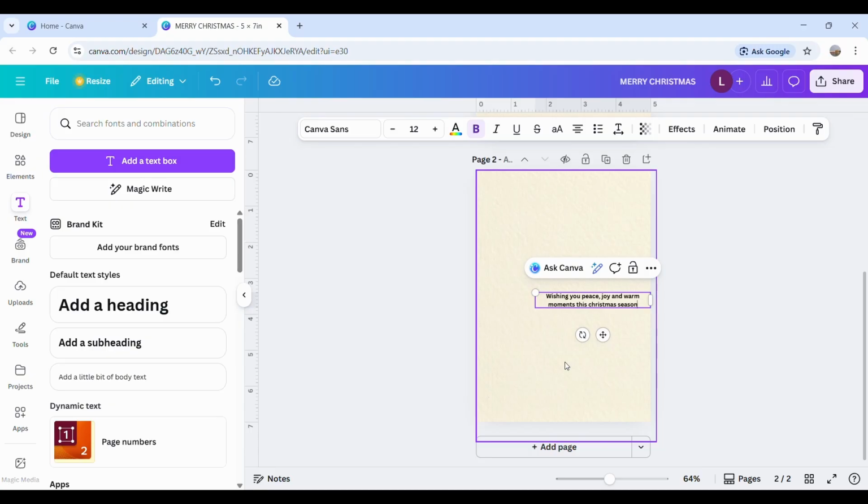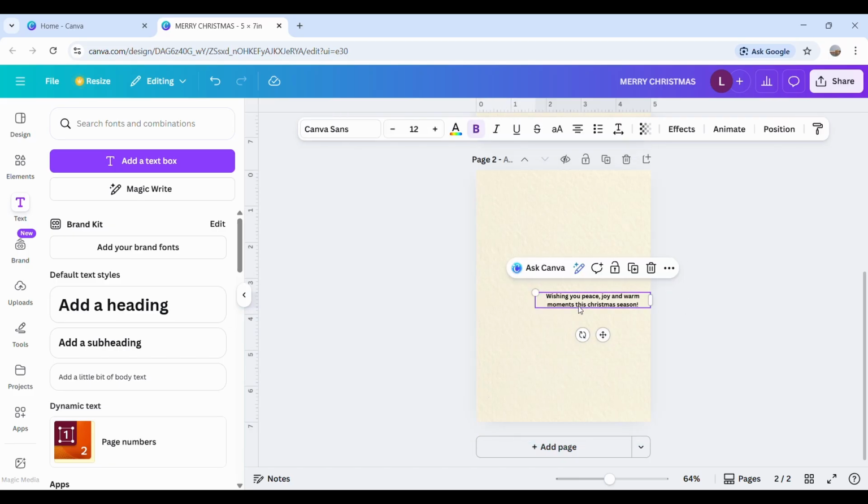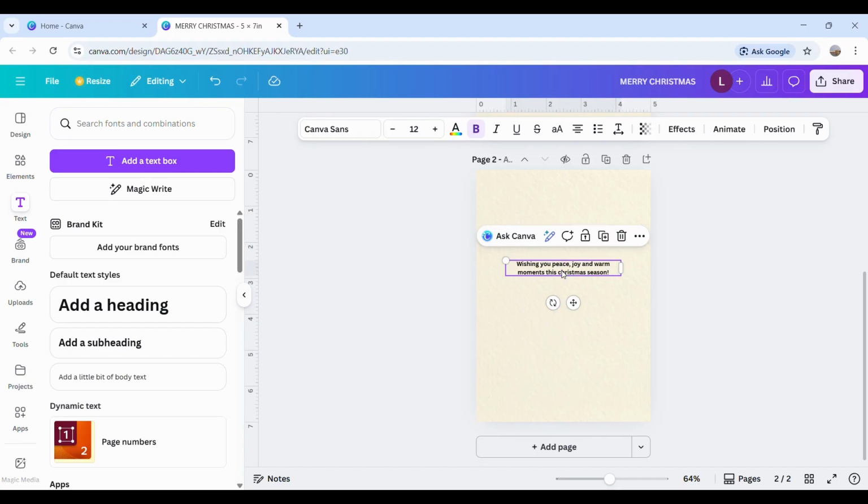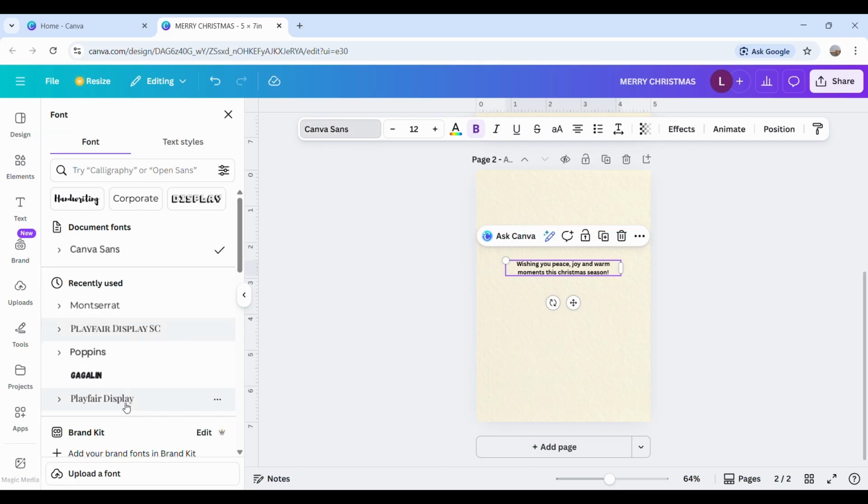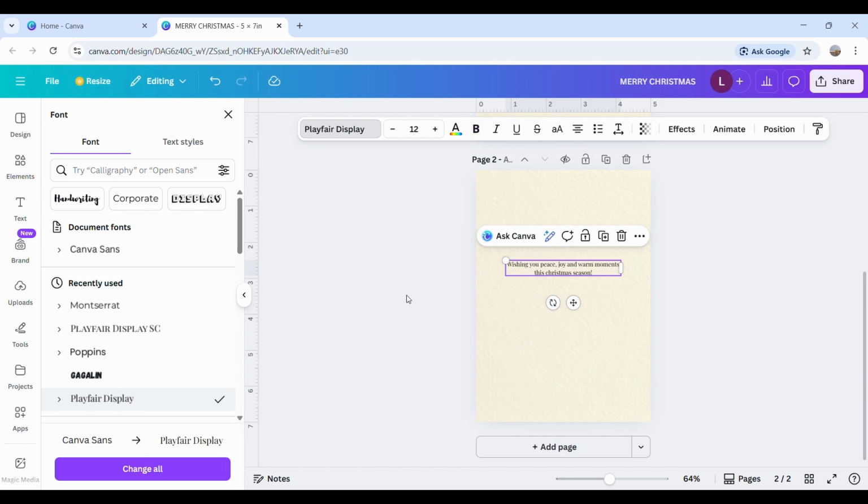Now we will duplicate the page, which will give the same page. We don't have to waste time on making the page again. And then we can add a text, and we will write something here, wishing you joy, peace, and so on. Once we are done with this, we can make this little thing in the center, so it looks nice.